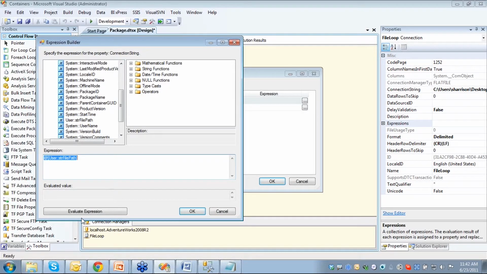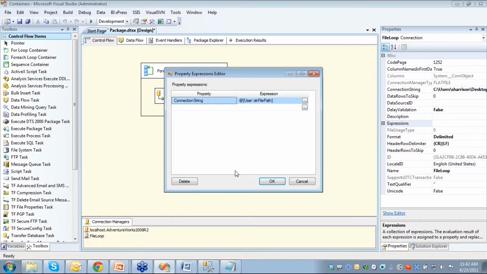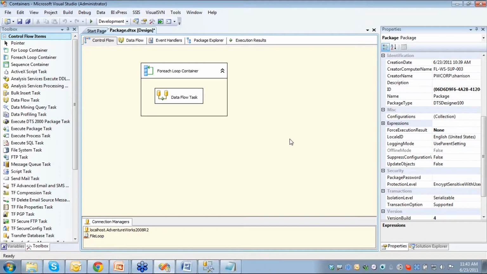All right, so if you try to click the evaluate expression button just to test it, of course you're not getting anything there because there's no value for it. This is a variable that has no value, but it's going to fill the value of that connection string. Confusing, isn't it? So we'll just click OK, and OK again. So now we have this thing configured.